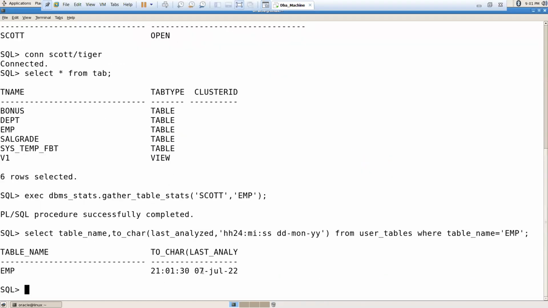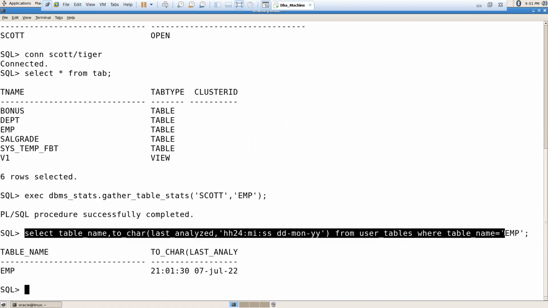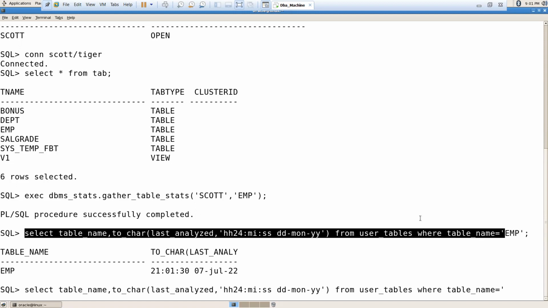Here stats were gathered on 7th July 2022, 21:01, meaning 9:01 p.m. Right now, as per my system time, it's 9:01 p.m. So just now we have gathered the stats. Let me put the name DPT here now. It will show that stats are not there. In case they exist, they will be old stats.